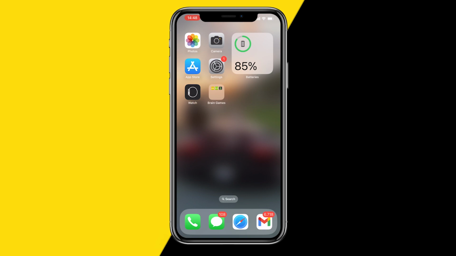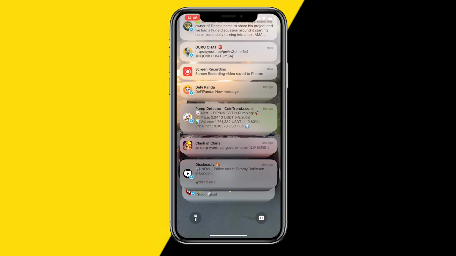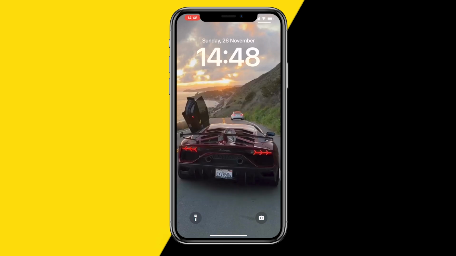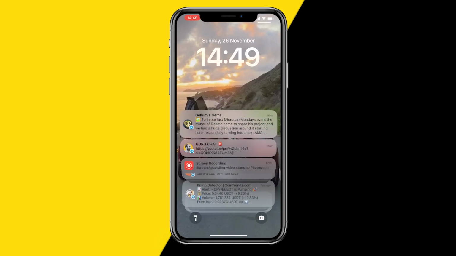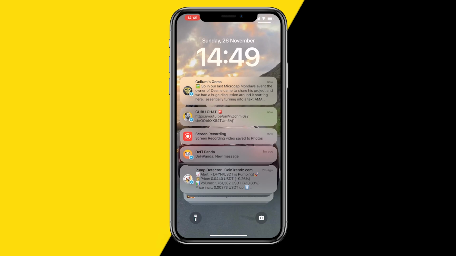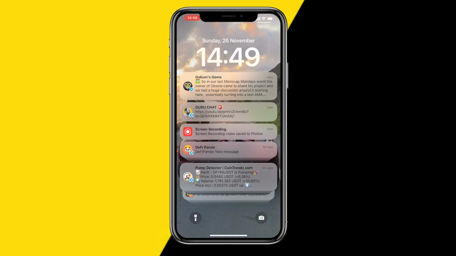So finding your notifications on iPhone is really easy. All you need to do is unlock your phone, just like I have, and then you want to scroll from the top to the bottom, just like this. You want to swipe from the top to the bottom of your screen, and then here you have your notification center. You can simply scroll through all the notifications you have gotten in the last few hours. That's basically the best way to find your notifications on iPhone.